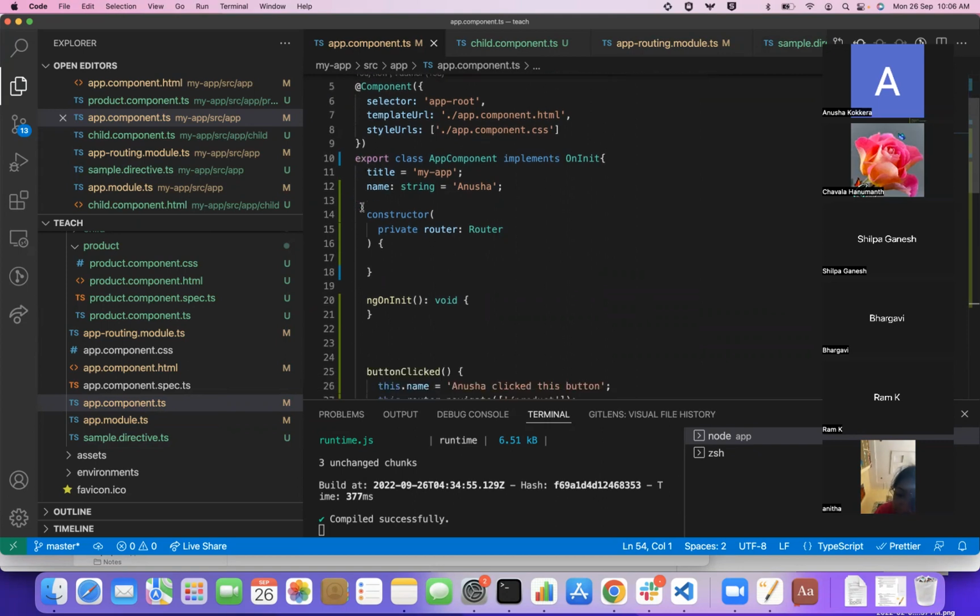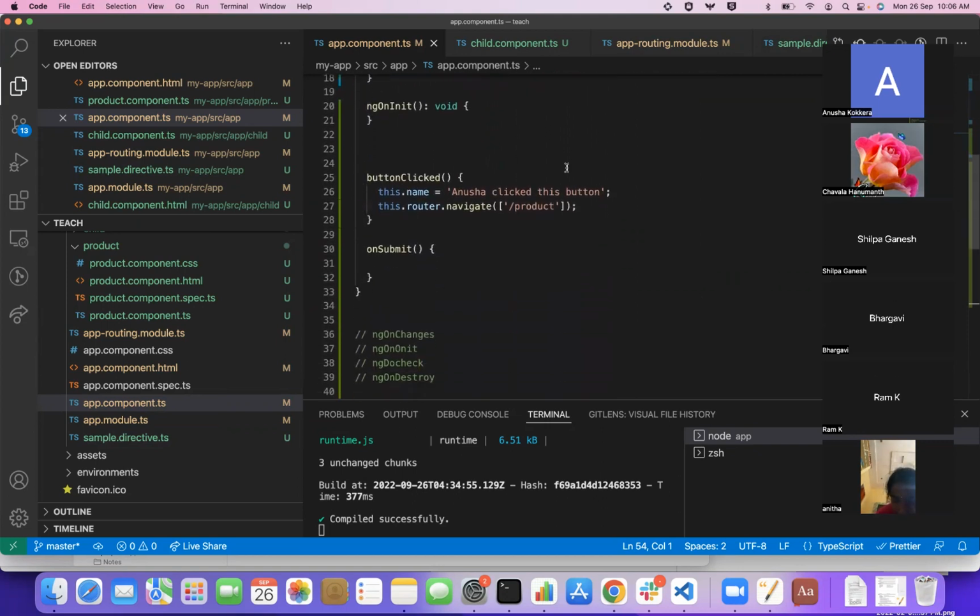Any doubts, anyone? If you understand these concepts, you will know 50% of Angular. That's why I'm repeatedly asking all these concepts. You will be easily able to work in the environment.